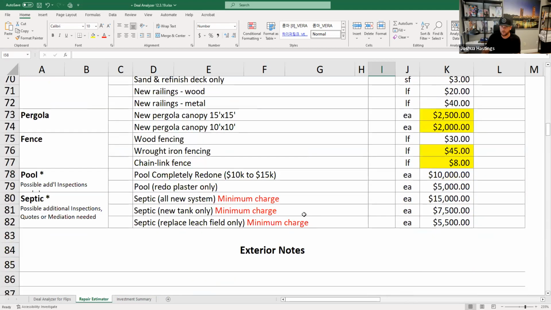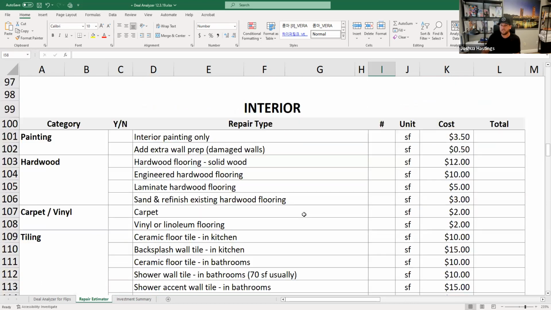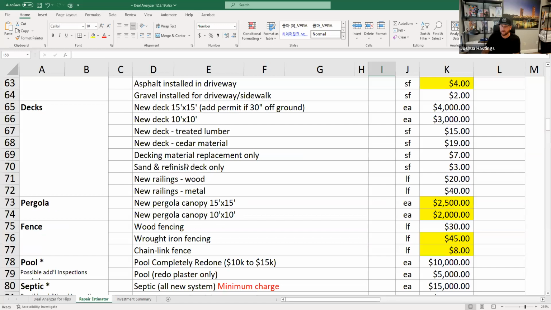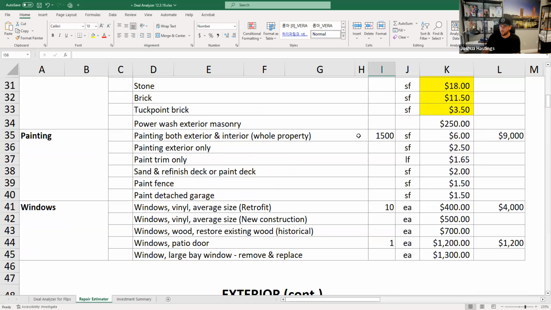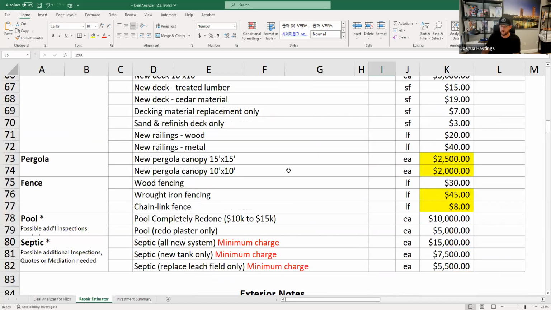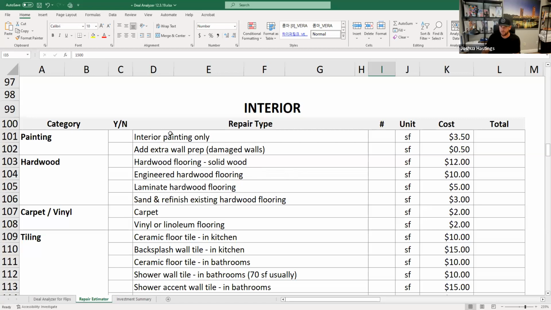Okay, so now we walk the exterior of the house. We're going to go to interior now. Painting is the first category. We took care of painting up here in the exterior because it's a whole property. So we're done. We don't even need to worry about this section, but if you're doing interior only, you can have a section for that here.